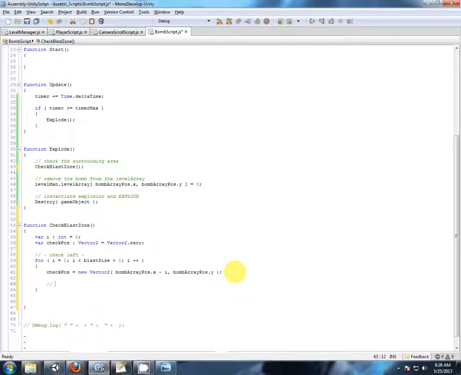So, and also we don't want to be going outside of the array limits, otherwise you get an array out of range error. So we need to put a check in for that. Okay, check for array out of range.